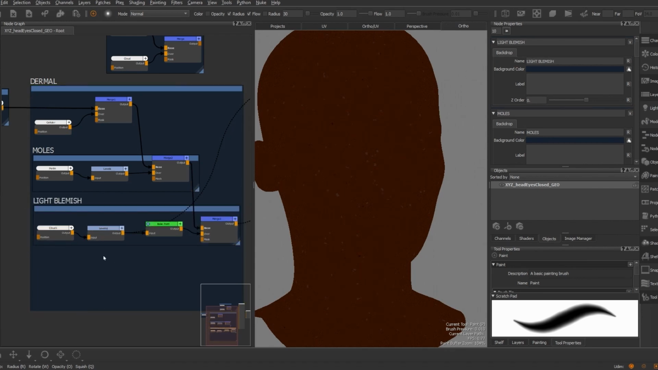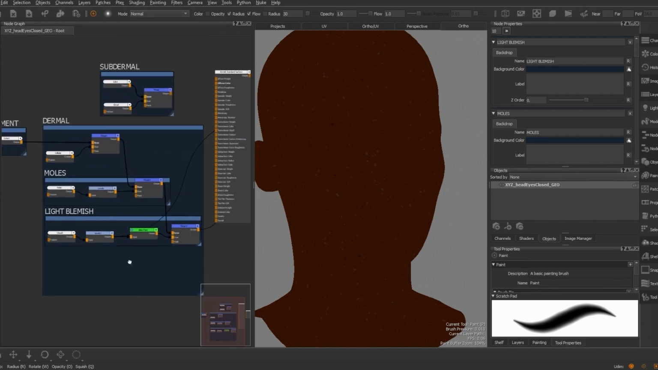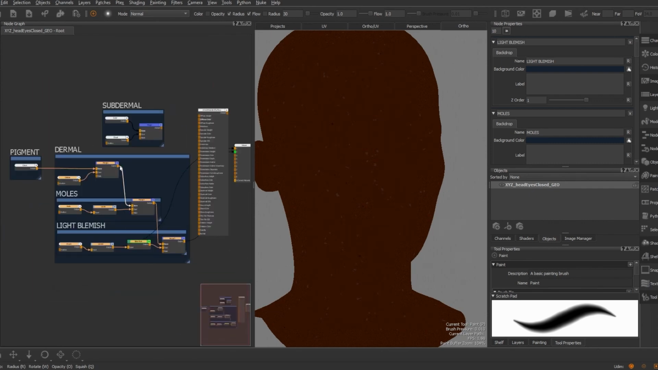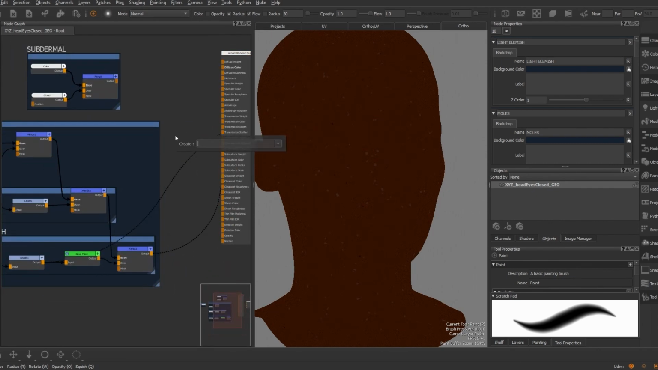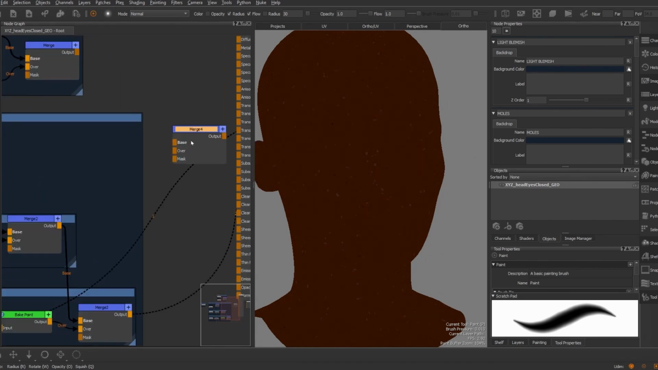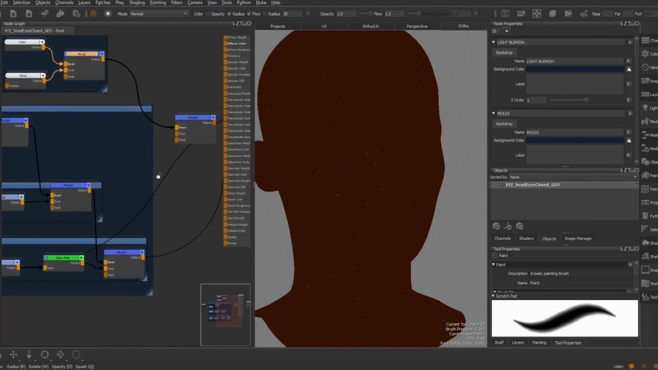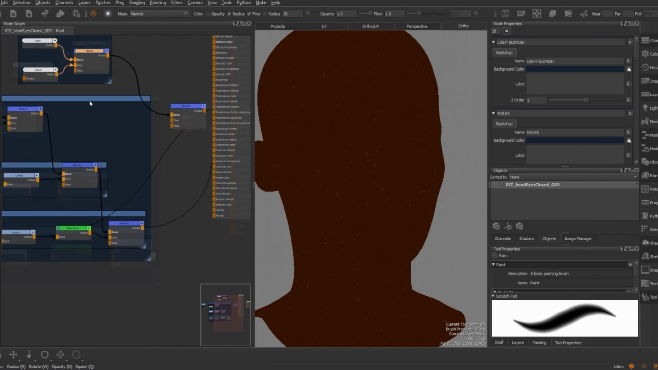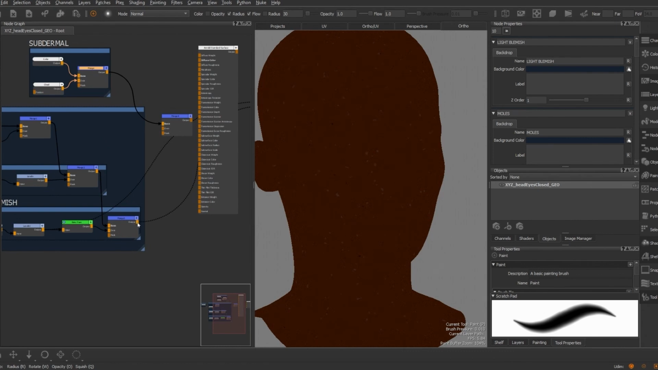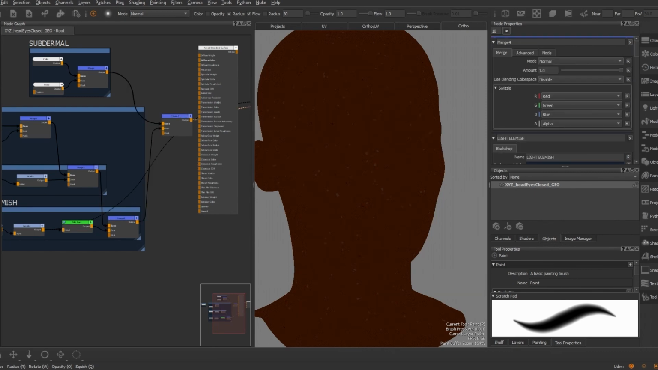So finally, we can add the subdermal layer with the dermal layer by creating a merge node. So I'm going to hit tab on the keyboard and create a merge node. And I'm going to take the output of the subdermal section and put that in the base. And I'm going to take the output of the dermal section and place that into the over. I'm then going to select the merge and hit 2 to view it.